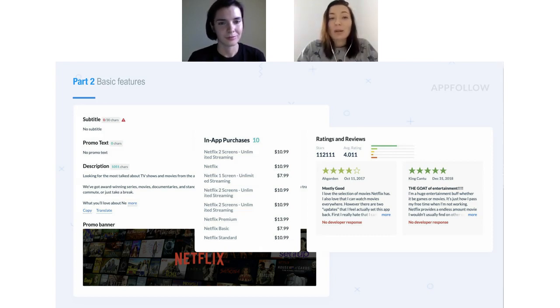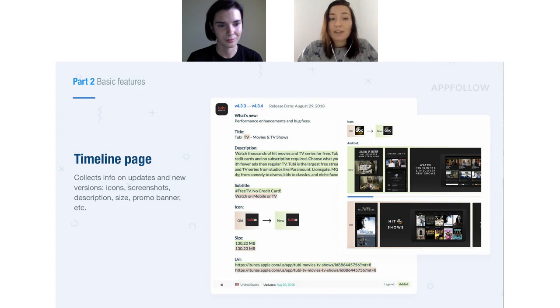To be up to date about your latest updates, you can use the timeline page. You will find here information about app versions and updates. We collect here version numbers, the date of the release, what's new description, promo banners, videos, a number of downloads. Well, in a nutshell, all crucial data of your ASO updates.